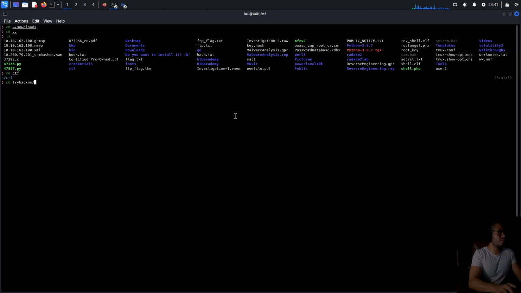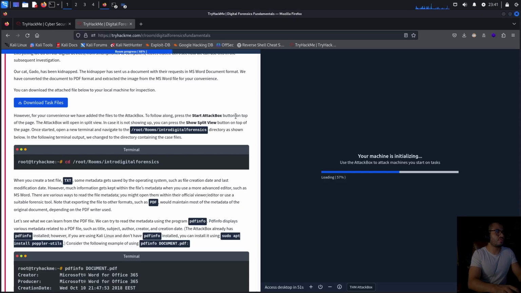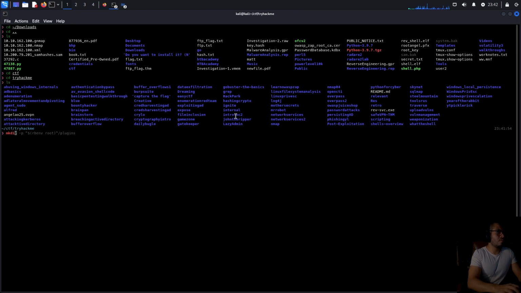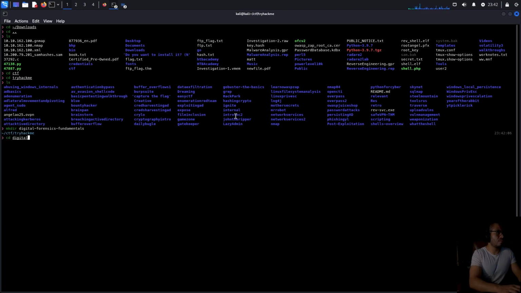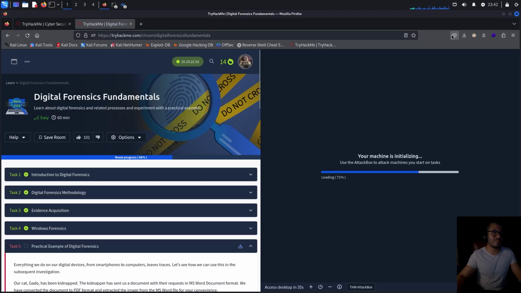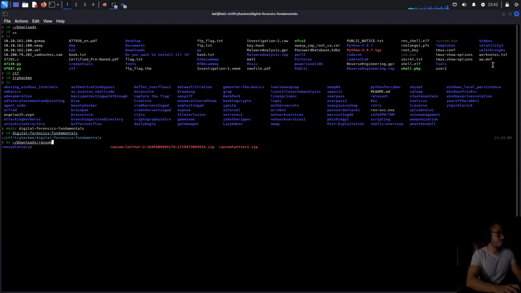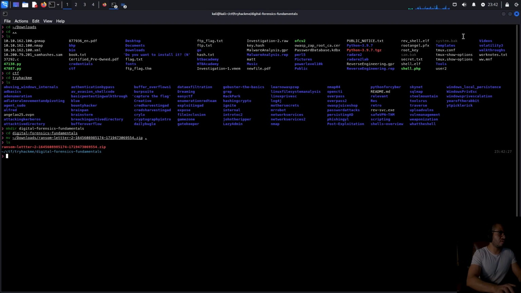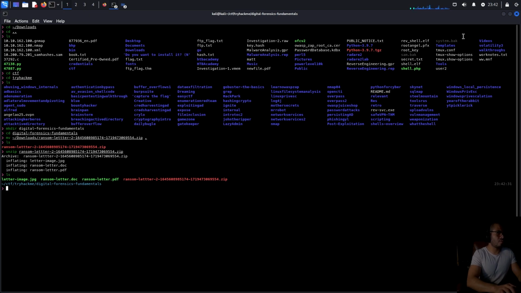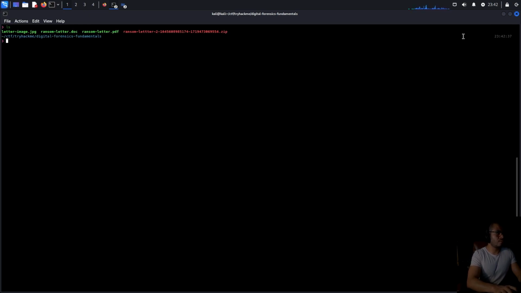PDF, TryHackMe. And then what I want to do is just make a folder, make the digital forensics fundamentals folder. And then I want to move the downloaded file, which has the name of ransom letter, I think this is the one, right, with the long name and the zip. I want to move it to this particular folder, and then I want to unzip it. And then I want to see what we have, and we have some data here. Letter image, ransom letter.